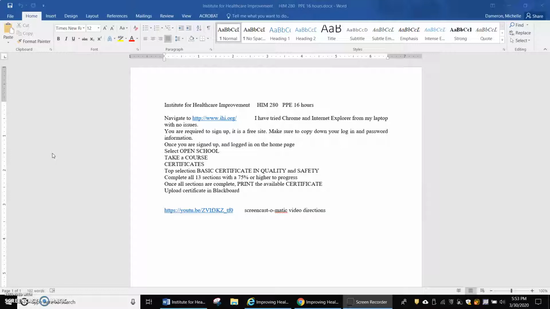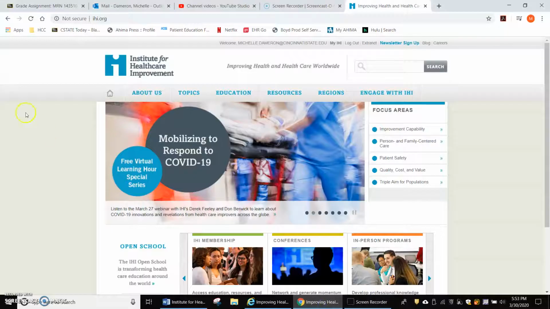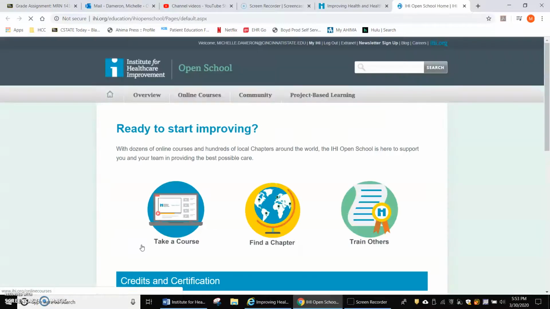I've already done it, so I'll skip right by that. So we'll go to the website ihi.org, create an account, and when you do, the home page looks like this. So midway down on the left, we're going to select Open School. Then on the left, we're going to select Take a Course.